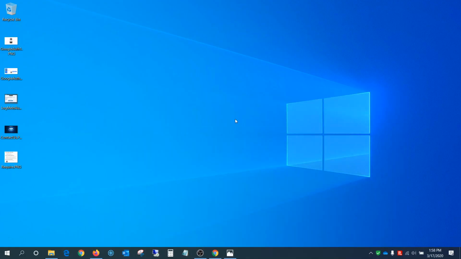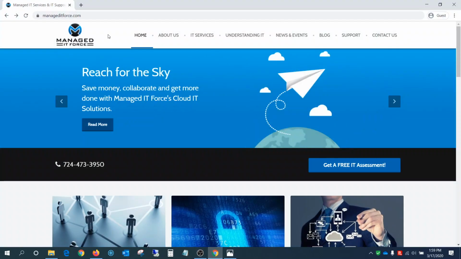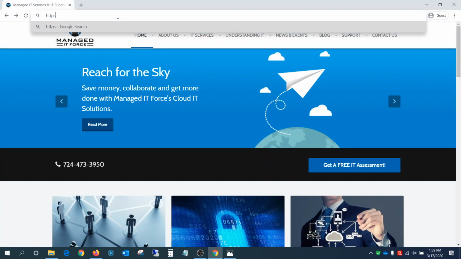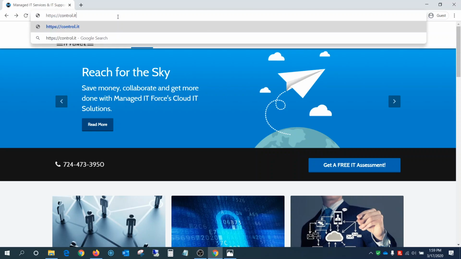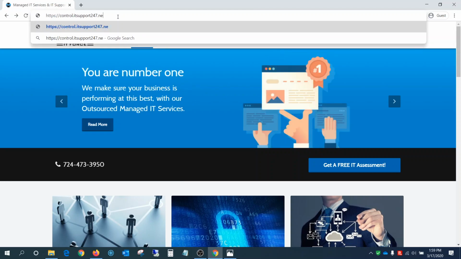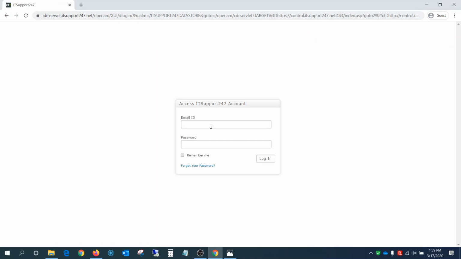To get started, we're going to go ahead and launch a web browser. I'm going to go ahead and choose Google Chrome, and we are going to browse to the site https://control.itsupport247.net, and we are going to enter the credentials that were provided to us by Managed IT Force. So I'll go ahead and enter that.